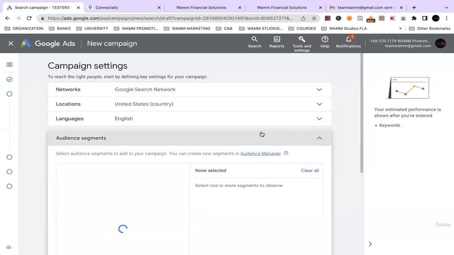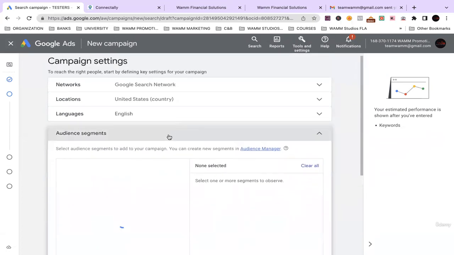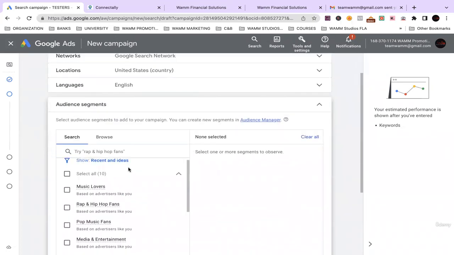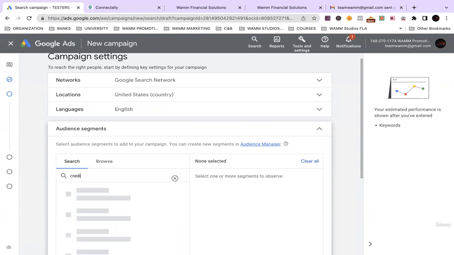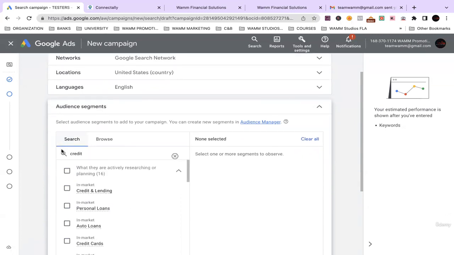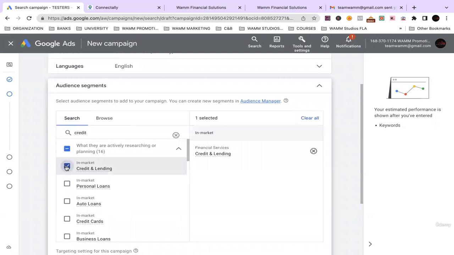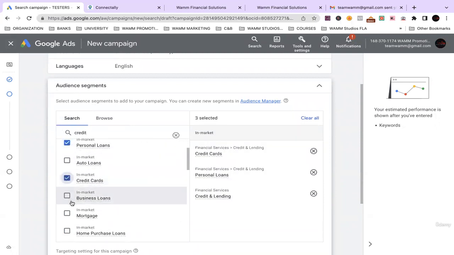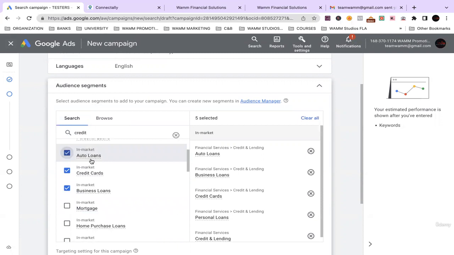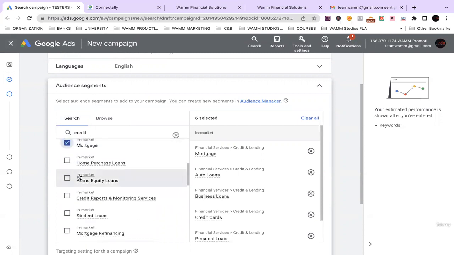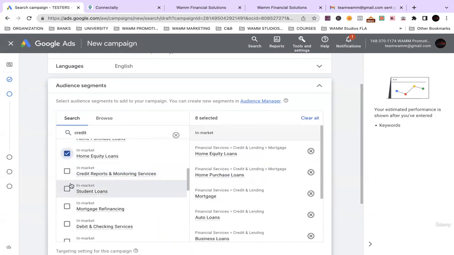Audience segment. When it comes to audience segment, we are catering to people that need their credit fixed. So we can search the keyword "credit" and see what pops up. We've got credit and lending, personal loans, credit cards, anything that refers to credit, and auto loans: people that want to buy cars but their credit's not good, people that want to buy houses but their credit's not good, people that want home loans but their credit's not good. These are the types of people that we want to cater to.